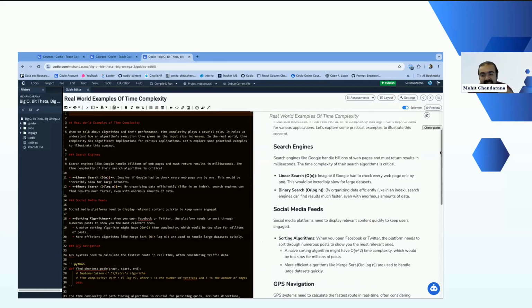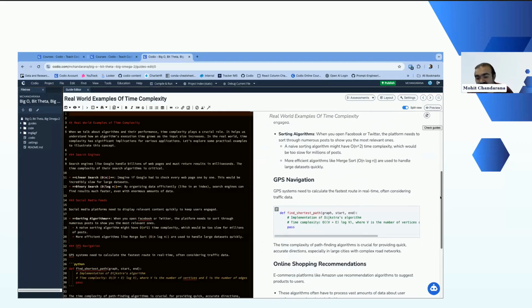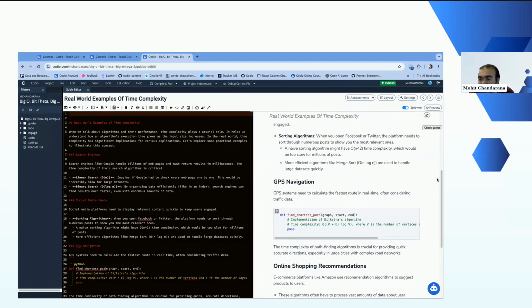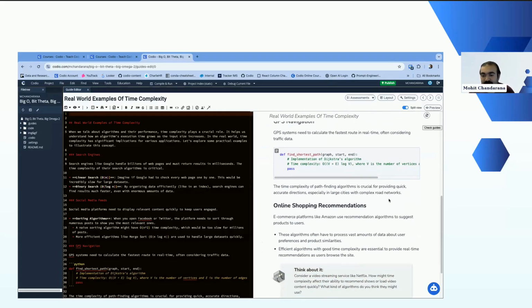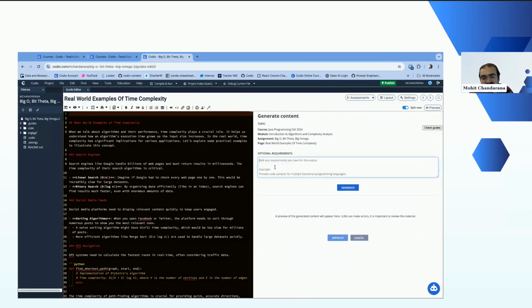And again, at any given point of time, if you feel like there's something that can be improved in it, something that can be added or removed, you can just click on generate again, add your requirements, add exactly what you don't want in there, and it will remove that and give you a preview of that content.